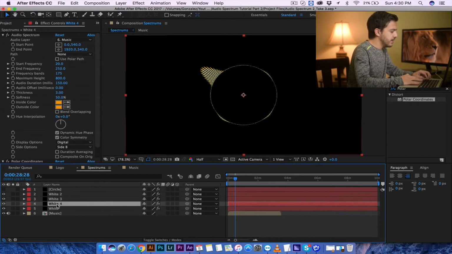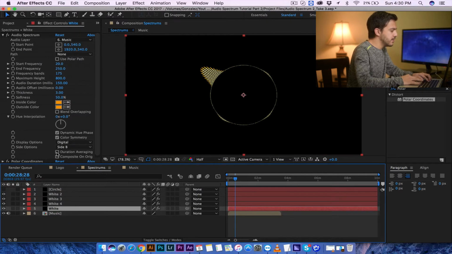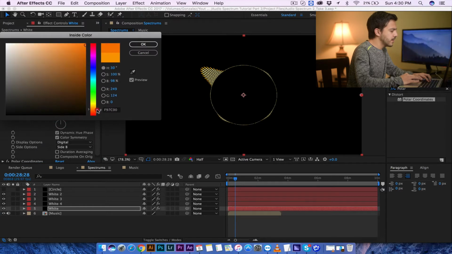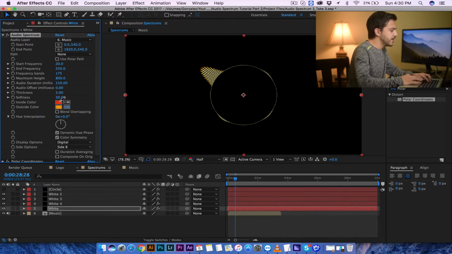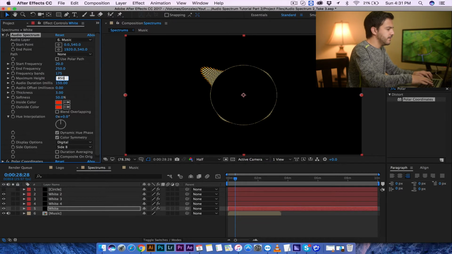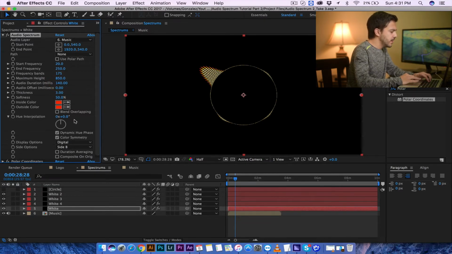Then duplicate that one again, come down to the bottom one, switch this over to more of a reddish color. Grab your color picker, switch that one as well. Switch this one over to 850 and this one down to 140. And then we're going to duplicate it again.